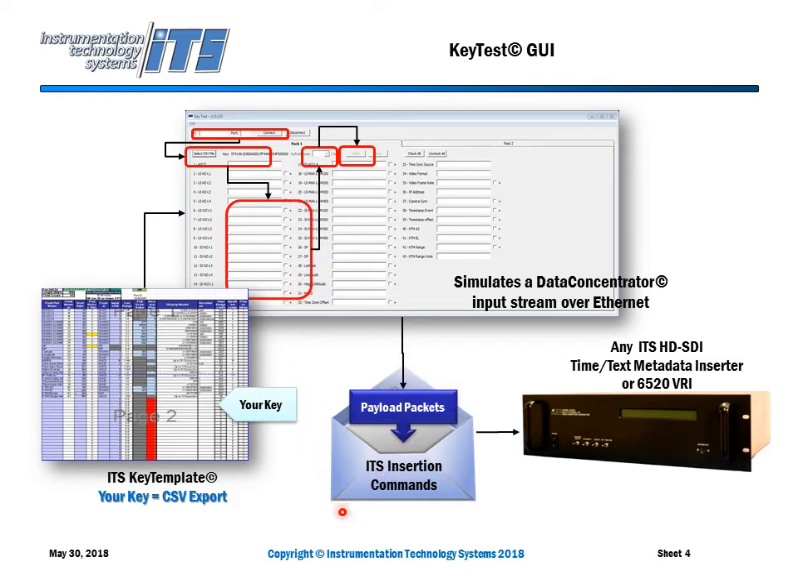Wrap that in insertion commands just like the data concentrator does, and send it to an inserter or the recorder, in which case you could use that to test that the key works long before you're using live data from live sensors and data acquisition systems.